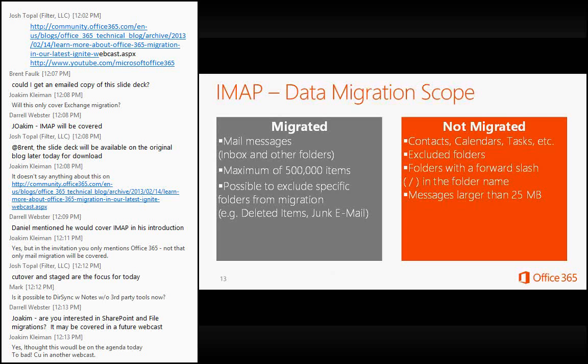And then things that are not migrated, as we've said, is just mail messages and inbox essentially. Obviously, any folders that you exclude won't be migrated. The folder format as well, with a slash in, and any messages that are larger than 25 meg. So essentially, in Office 365, we have a transport limit of nothing larger than 25 meg for a message. So that's where that limitation is applied.